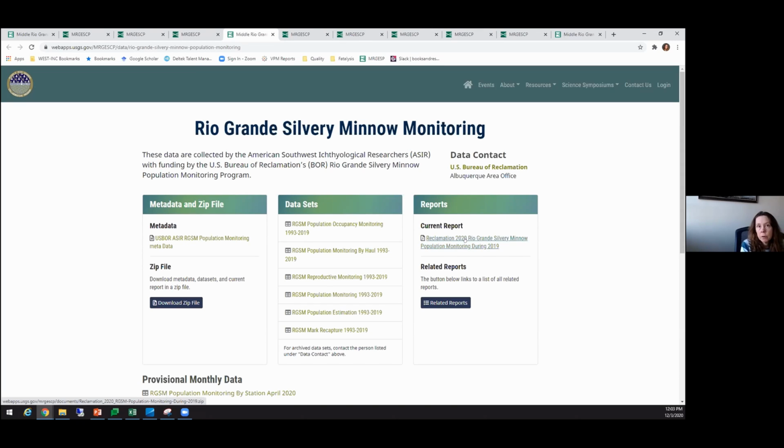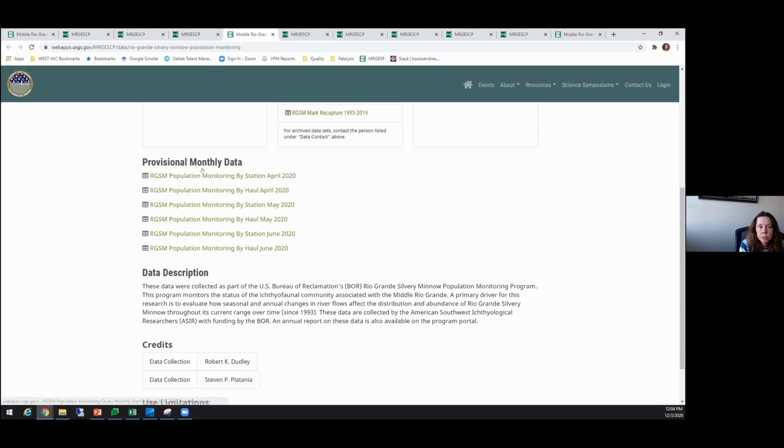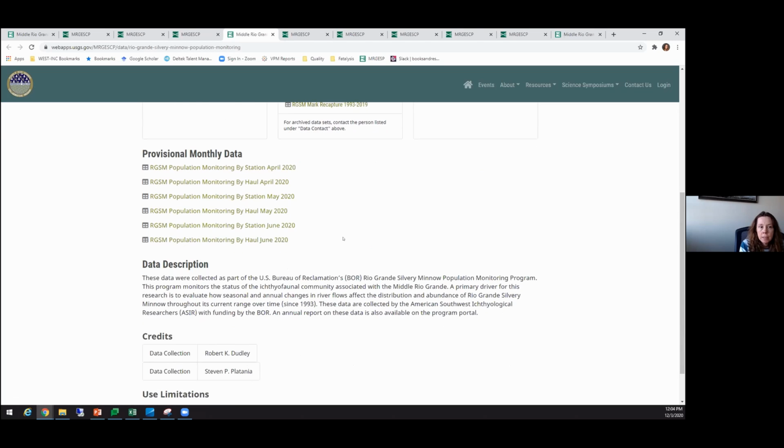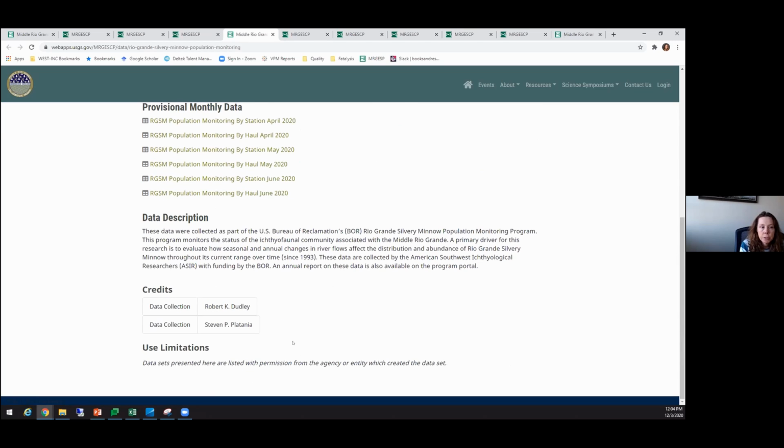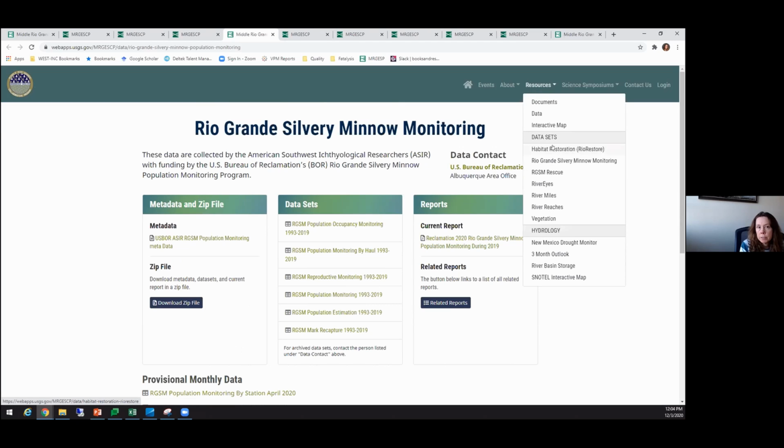There's links to other parts of the portal, essentially the documents section of the portal with the 2019 monitoring report. And then if you scroll down, you can see the provisional monthly data here and a quick description, credits, etc. So you could also get to this information not through the mapper, but essentially here in the dataset section of the main homepage. This button here will take you straight to this page.